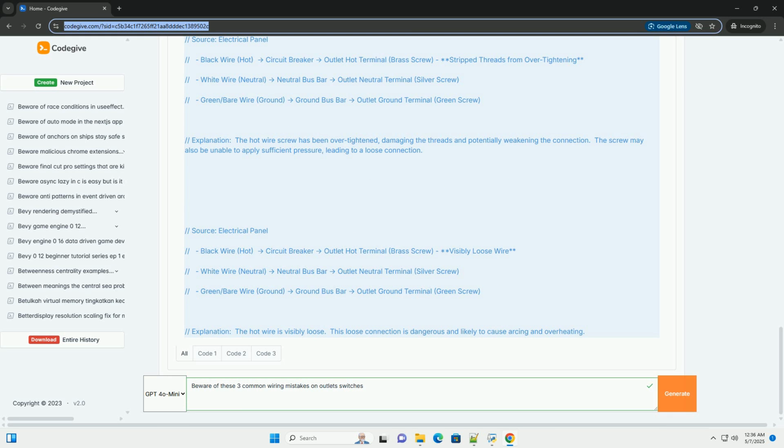3. Over-tightening or under-tightening terminal screws, the connection killer. Description: the screws on outlets and switches need to be properly tightened to ensure a secure and reliable connection. Too tight, and you risk stripping the screw or damaging the wire. Too loose, and the connection can become unstable. Push-in terminals are especially prone to failure if the wire isn't fully inserted.